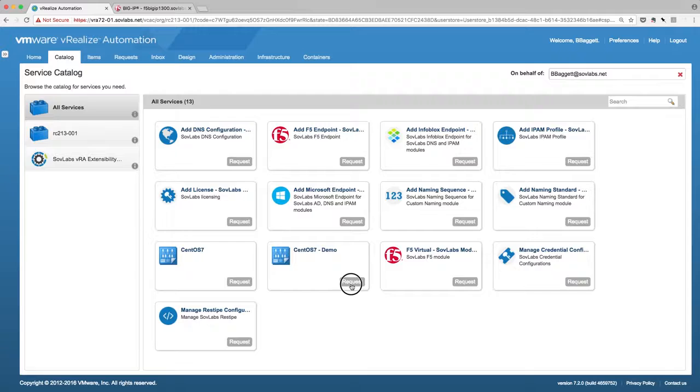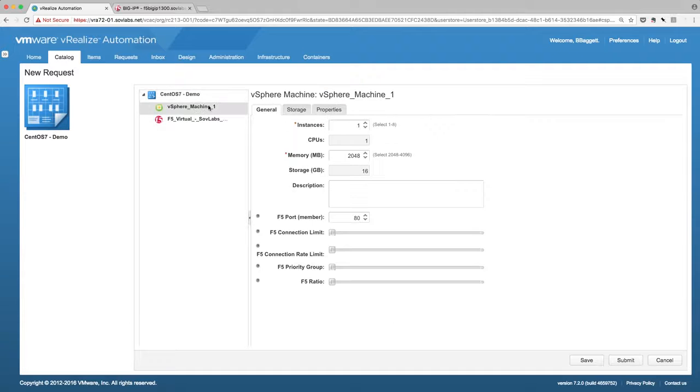Let's start by creating a VIP and building a couple of VMs. We'll set the number of instances to 2. For illustrative purposes, we'll set the connection limit to 10, the connection rate limit to 20, the priority group to 30, and the ratio to 40. We'll come back to this later.